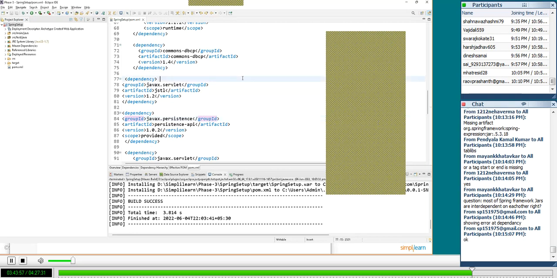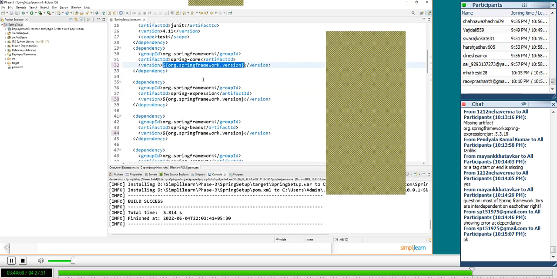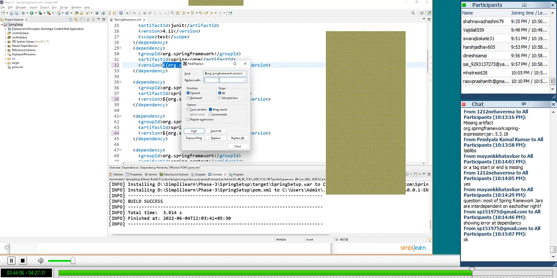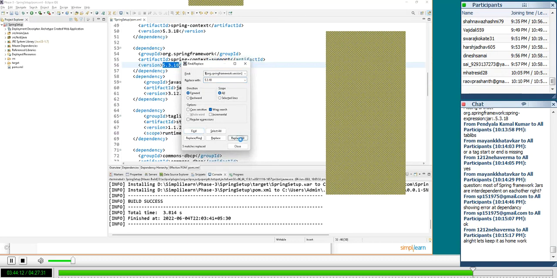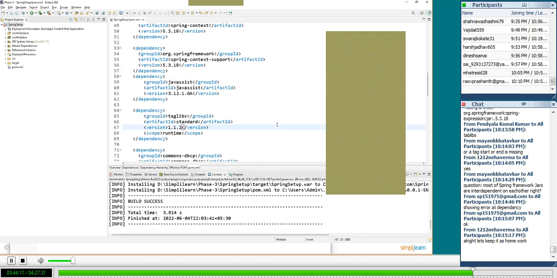So here you would have made this mistake. See here, you would have this in your code. Only if you have this, it will give you error. So change this to 5.3.18. Change this, replace all. The errors will vanish now. Perfect. That sounds good, Neha.